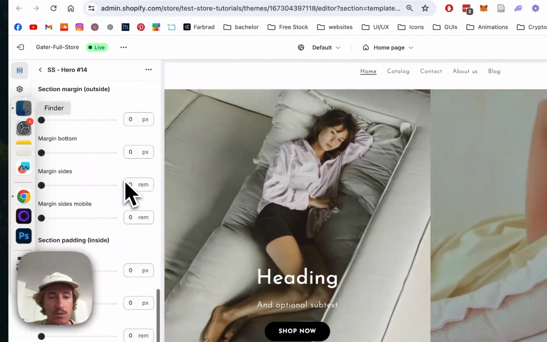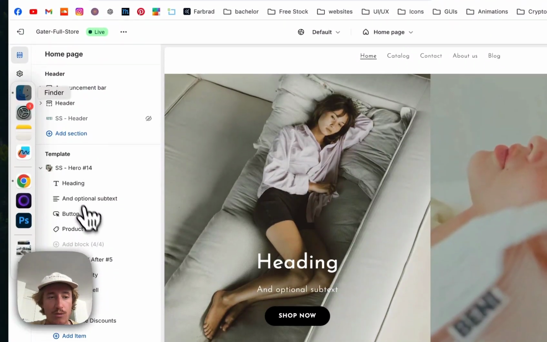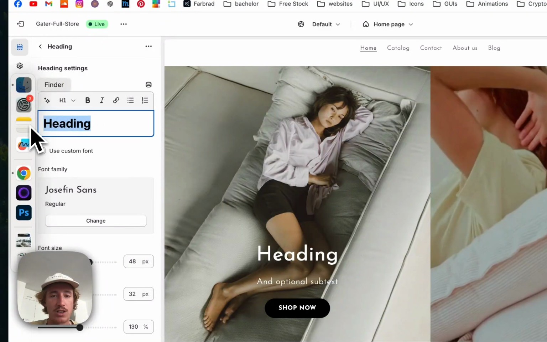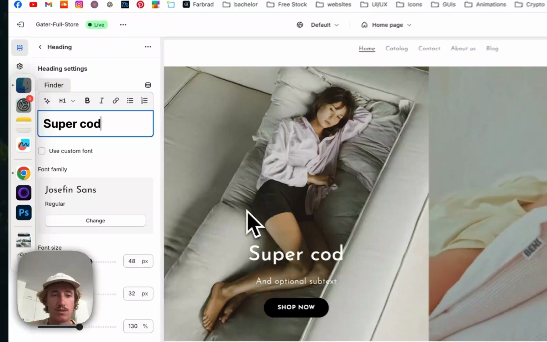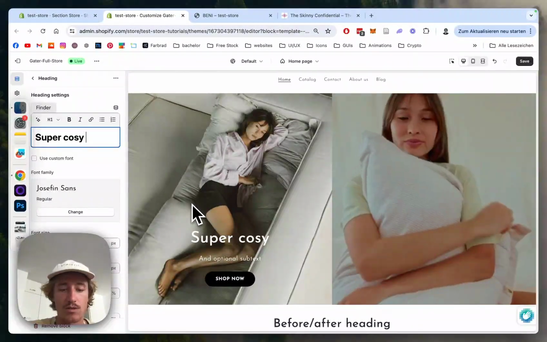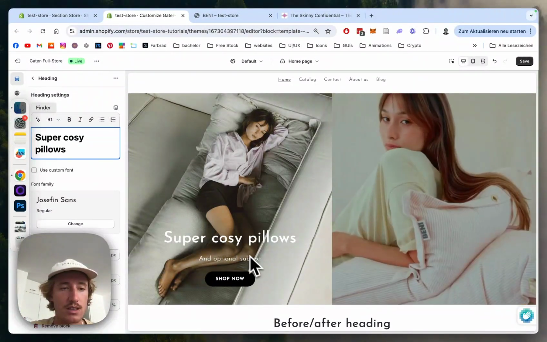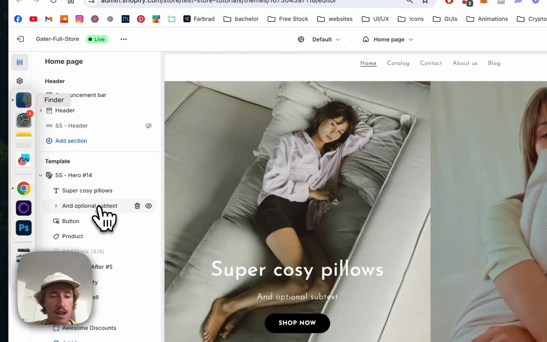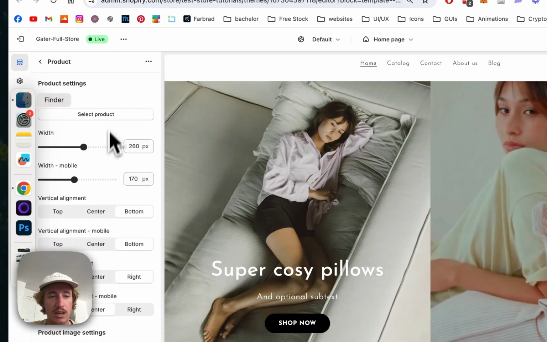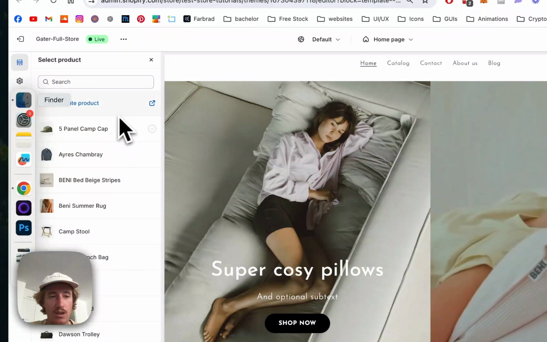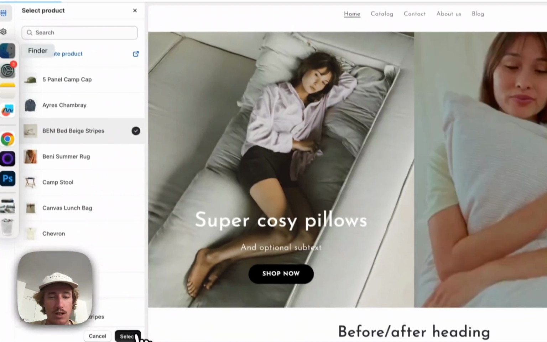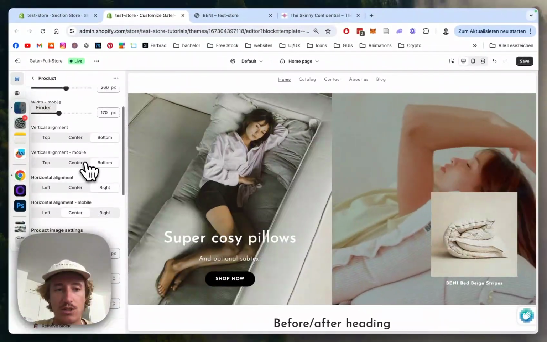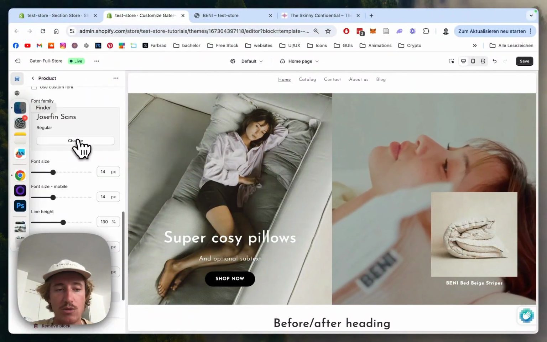And here you can do some more customizations to the whole thing. If we exit the main block, we have the heading as well. We can change that to, for example, Super cozy pillows. Here we can play with the size, the color, and the same goes for all the others. And here we can also add the product itself. We can simply select the product, and it's going to appear on the right side right here. But that is something you can also change. It could be on the left side, wherever you want it to be.